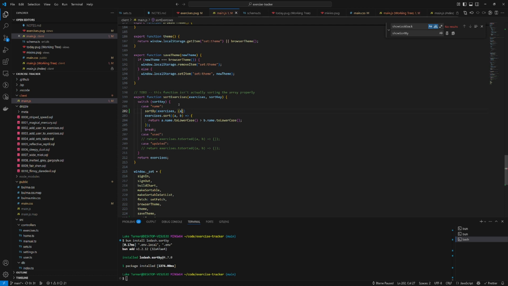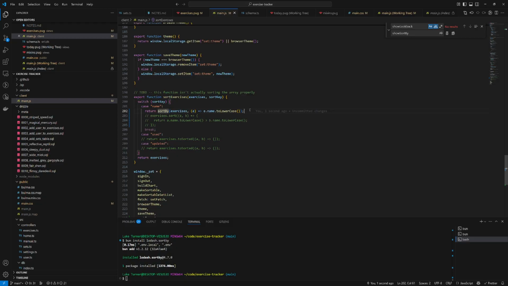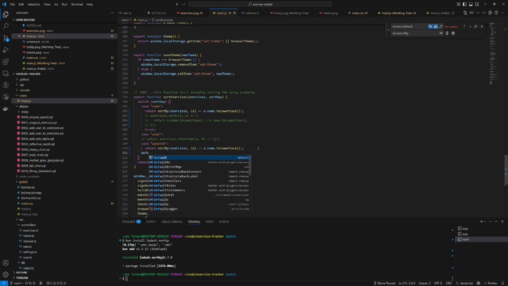And it would be like e.name.toLowerCase. And we would return that, I guess, right? Let's see if that is doing something. Okay, so that actually did sort it by the name, see? And if I switch it to something else, like let's do updated now. And then I'm actually going to do default return exercises again.